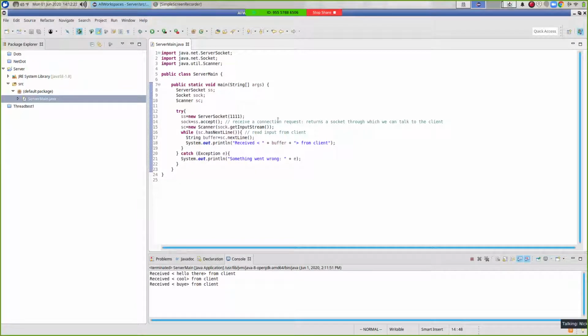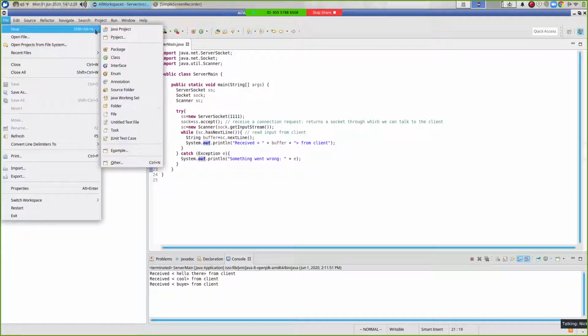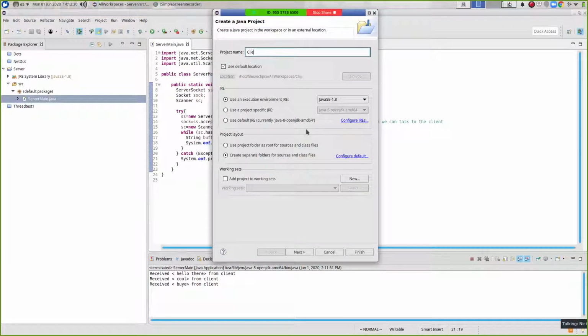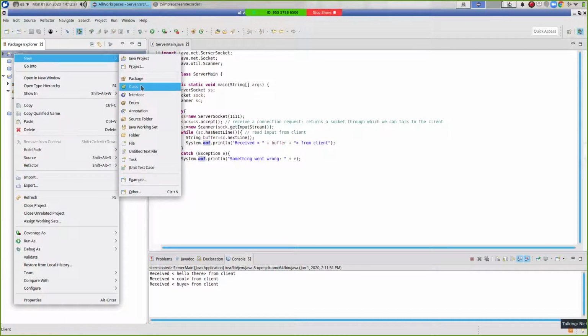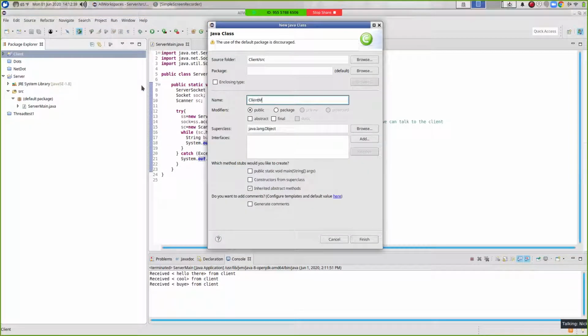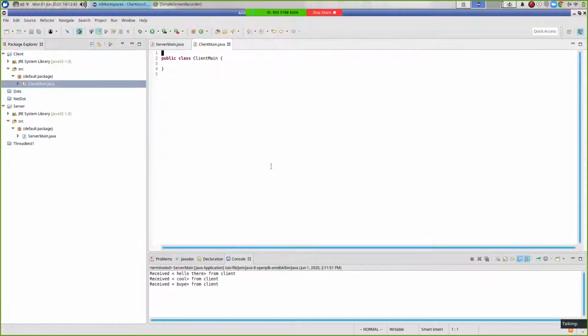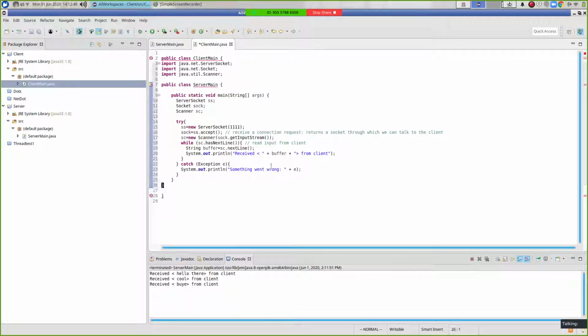Alright, so let's make the client version of this. So let's make a new Java project, and I'll call it client. And let's make a new Java class, which I'll call client main. And I'm going to rip off a bunch of my code from the previous one.